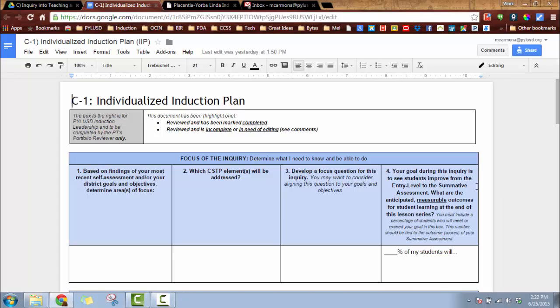The first thing you want to do when you start off with your inquiry is focus your inquiry. Cells 1 through 4, or boxes 1 through 4, whatever you choose to call them, really help you to find a focus. And box number 1 is just look over everything. Look over your most recent self-assessment. If you're a year 1 teacher, you'll look at Module B, and you might look at your portfolio review form with those questions about strengths and then areas for growth.